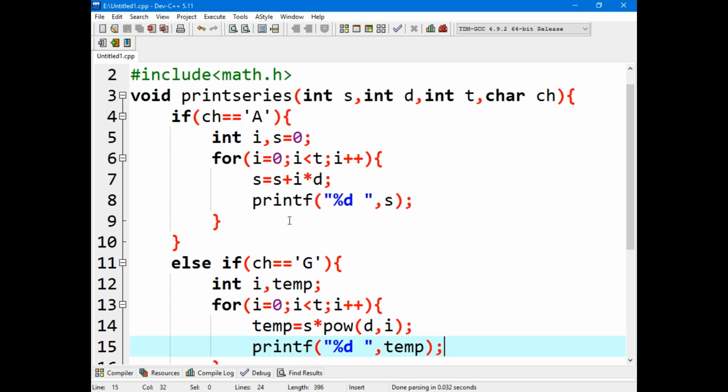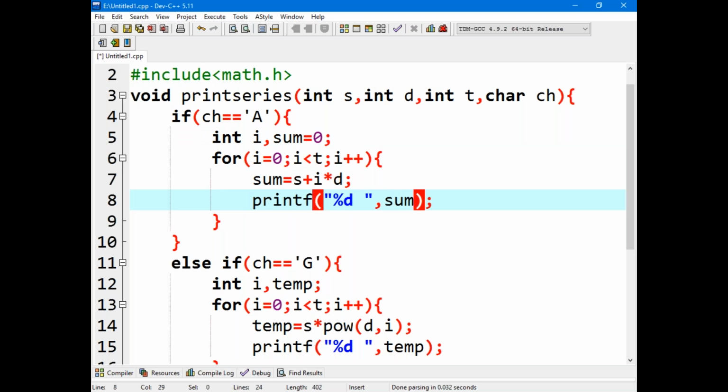Now observe everyone, the output for this. First of all, let us see geometric progression. Let us take the s value as 2, the d value as 2, and the t value as 4. Okay, fine. We took the s value 0, right? Already we took the same variable. Let us take some other variable, sum. Good, thank you.